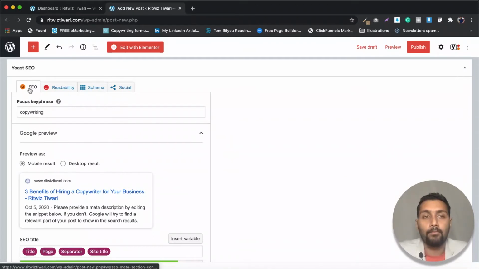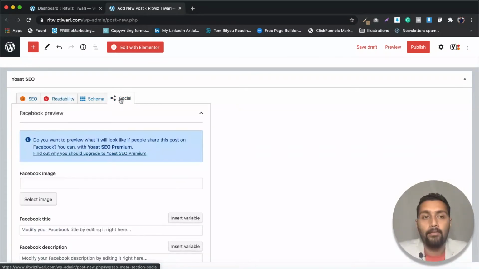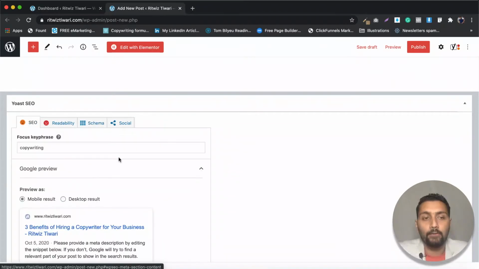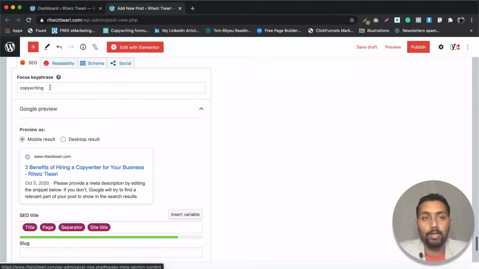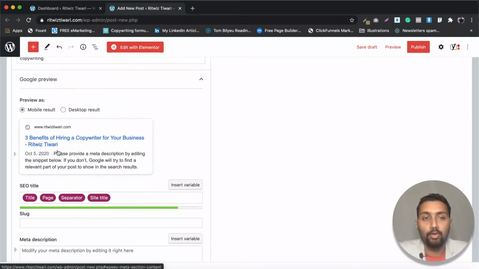For SEO, we have one tab. For readability, we have one tab. For social, we have one tab. And then for schema snippets, we have one tab. Okay, let's talk about SEO for now. When I type in the key phrase copywriting, you can see that it's showing you how it's going to look in Google.